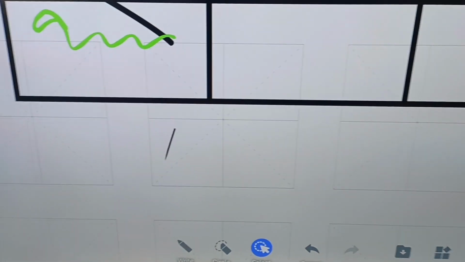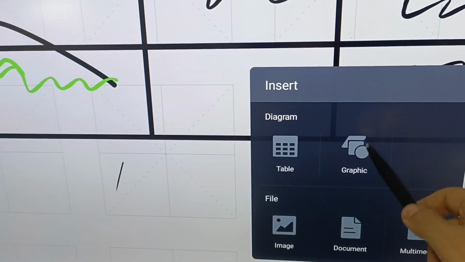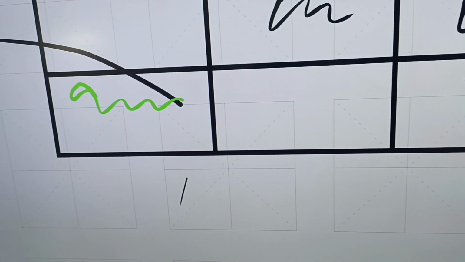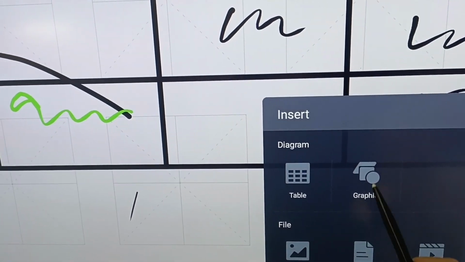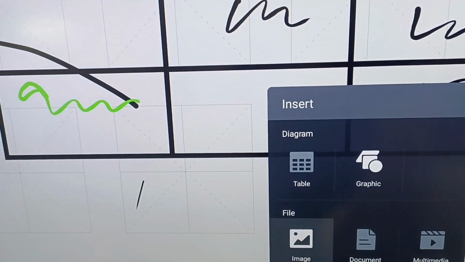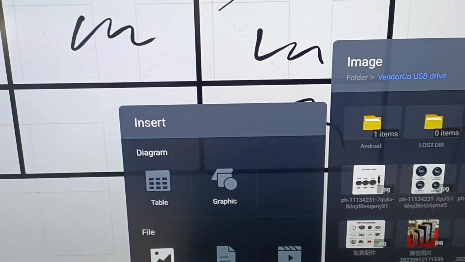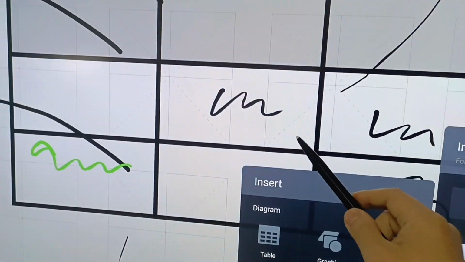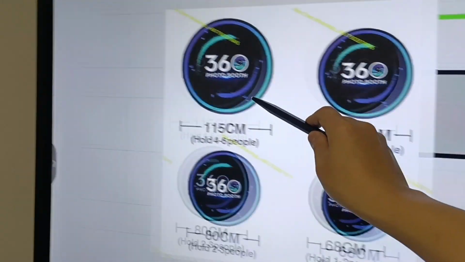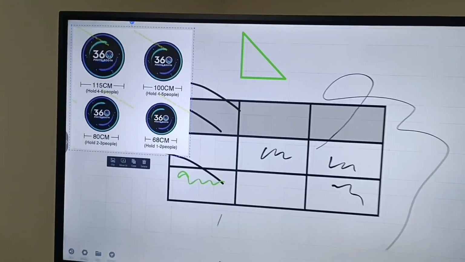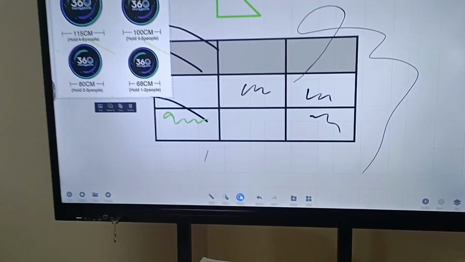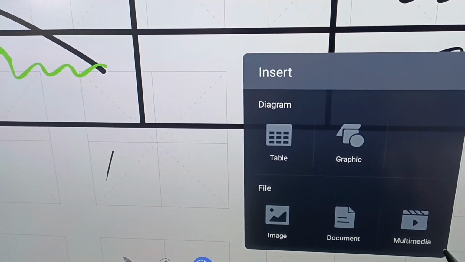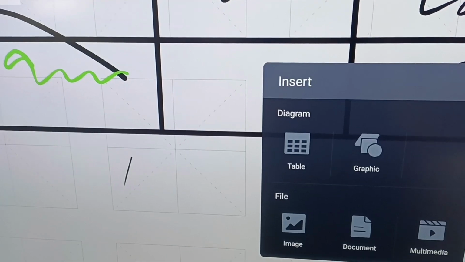Okay, let's insert a graphic. Choose a graphic. Yeah, the graphic and the image. If you have an image, you can insert an image. Open. Yeah, loading. Yeah, just showing in place. And you can also insert documents and multimedia, the same.